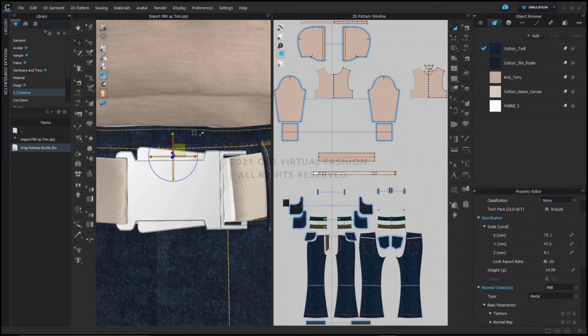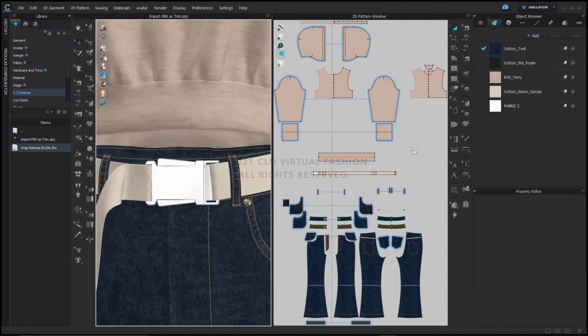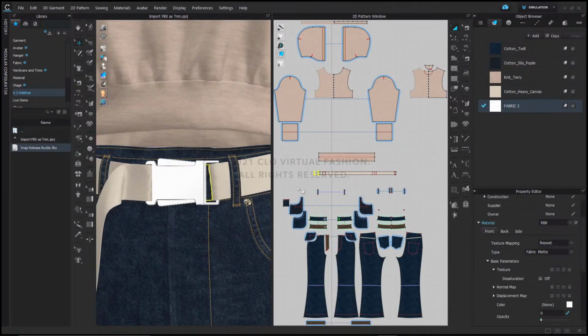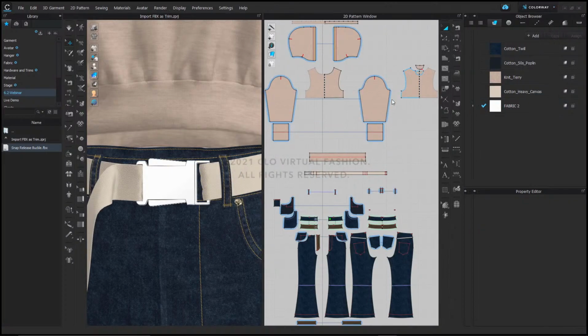You can scale the trim, change the weight in the property editor. This also allows us to edit the colors and materials in the Colorway mode.